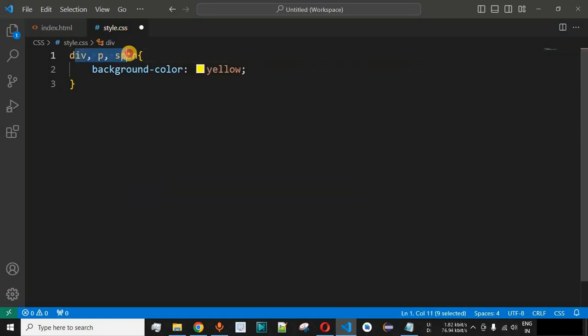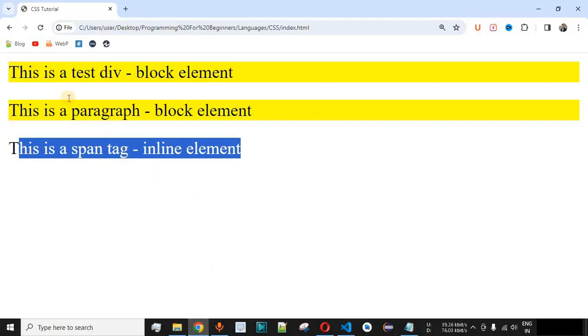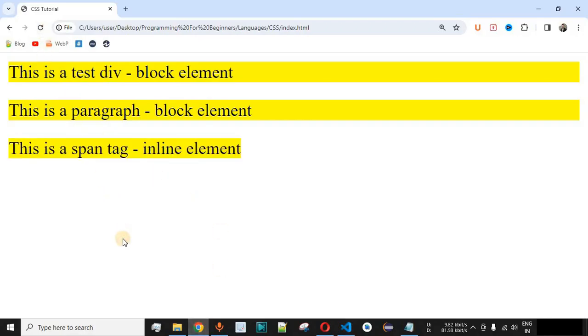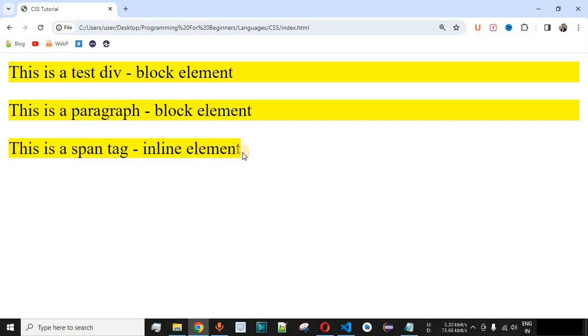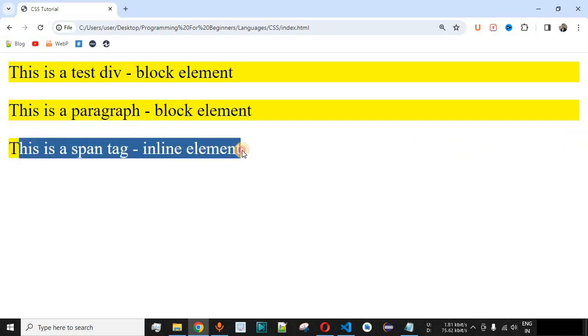So guys, all the three tags are having the same background color, but let us see what will be the difference. So let me just save this file now and try reloading this page once again on the browser. So as you can see, the background color for this span tag is only applied up to this particular point where the content is getting displayed. So guys, basically it is not taking the entire width of the screen over here right now, but it is only taking this much space inside which the content is getting displayed.